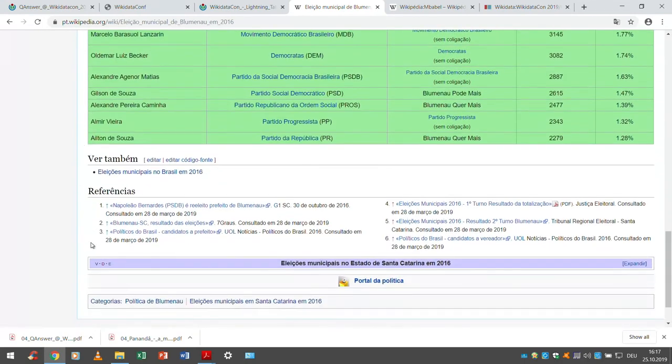And the references here were also made with the Mbabel tool. We use identifiers to build these references here. And the categories too.